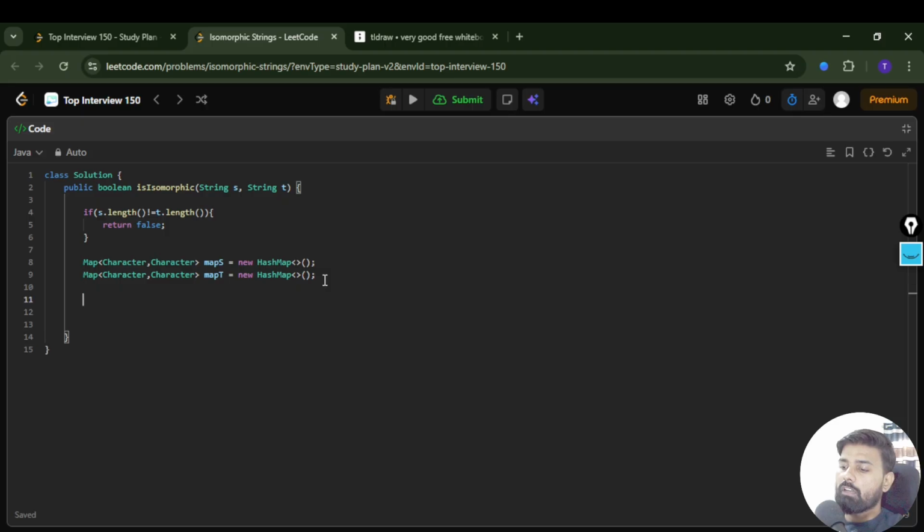Now the iteration will start from 0 and go up to the length of either s or t, because both lengths are the same. Now you just have to find two things. The first thing will be c1. C1 means, let's say, the first character of s. So for that, s dot charAt of i. Similarly, you need another char, that is c2. For c2 again it will be t dot charAt of i.